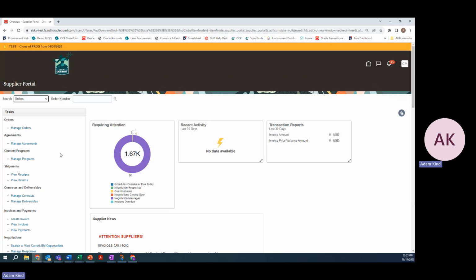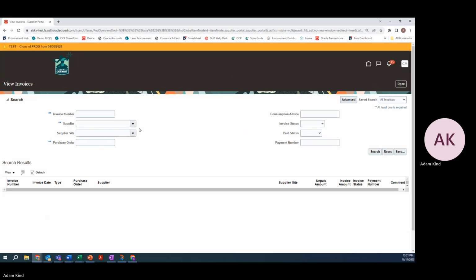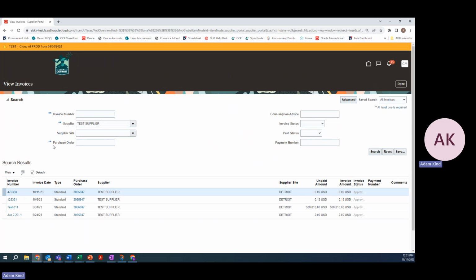Now, if you want to view invoices that you've submitted, which you might want to do after submitting, you'll start the exact same way from the supplier portal. You'll go to the invoices and payments header, but this time you'll go to view invoices instead of create. Find the field that says supplier, click the drop down and select the name of your supplier. In this case, this is called test supplier, but you'll see your business name there. And then click search. And what you'll see is invoices that you have submitted.